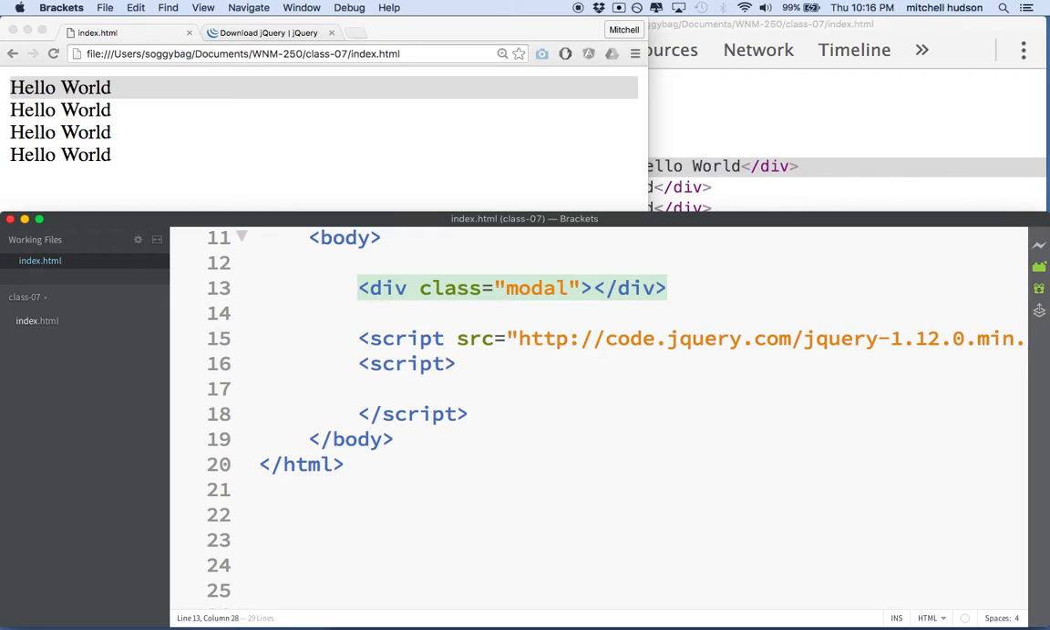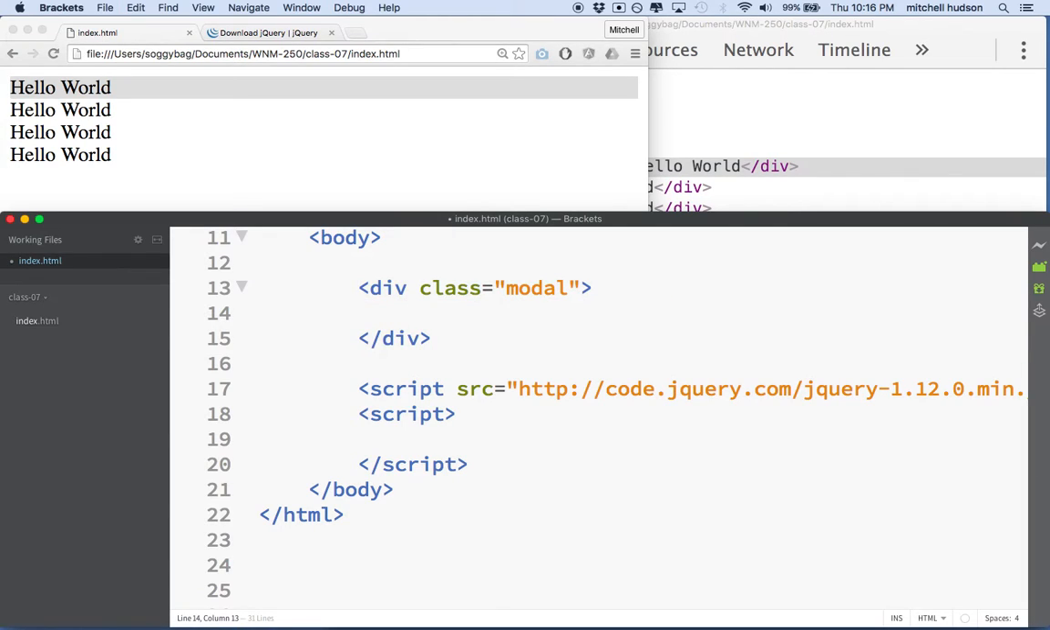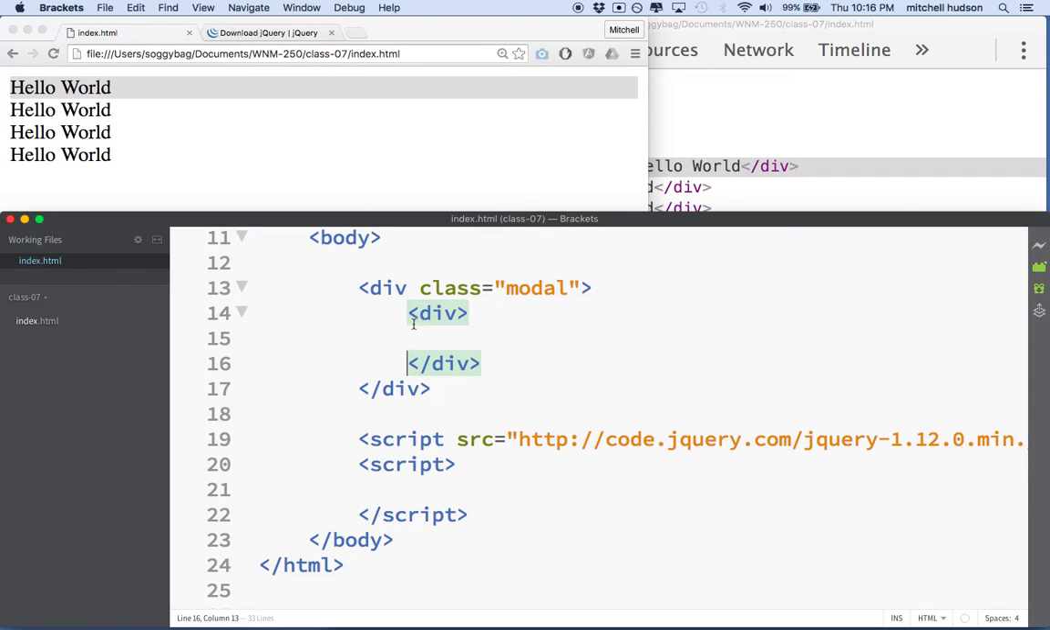Then I want to add another div inside. The reason I'm going to have two of these is the outer div is going to cover the entire screen, and it'll have a background color that's partially transparent, so it'll gray out the background. And the inner div here will be the dialog box. I'll give this one a class name, and I'll call it dialog box. That's a good name, right?